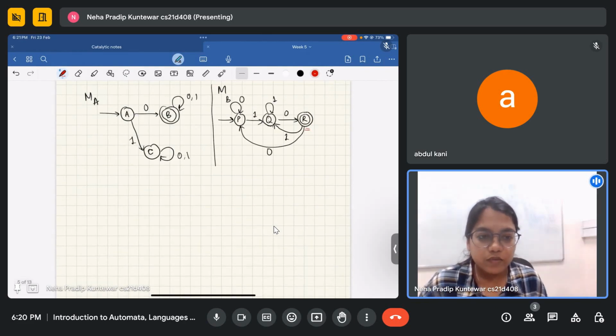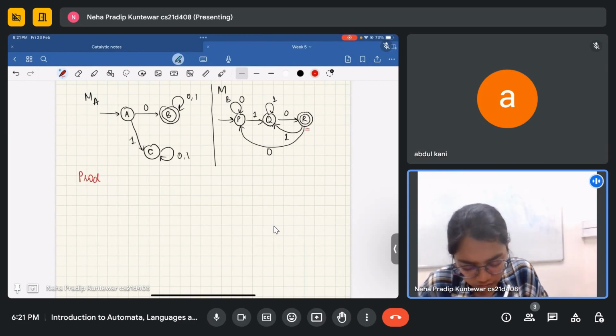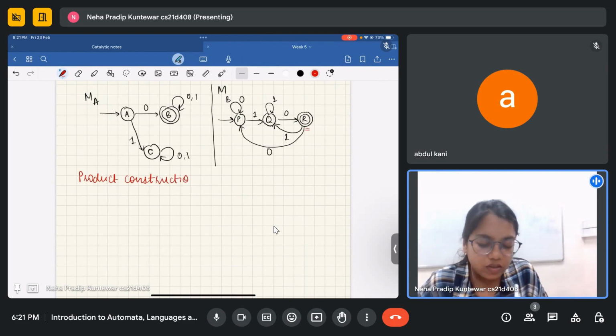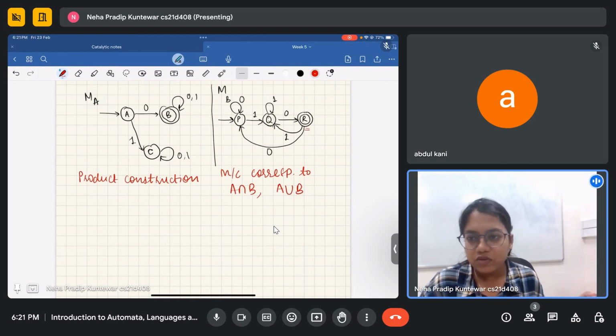Okay. So what we will do now is what is called a product construction. So what does product construction do? It gives you a step-by-step procedure to obtain the machines corresponding to the intersection of two regular languages or union of two regular languages and so on. You can do much more with the procedure. It's much more general. But for now, since we're looking at the intersection example, let's design for the intersection example.